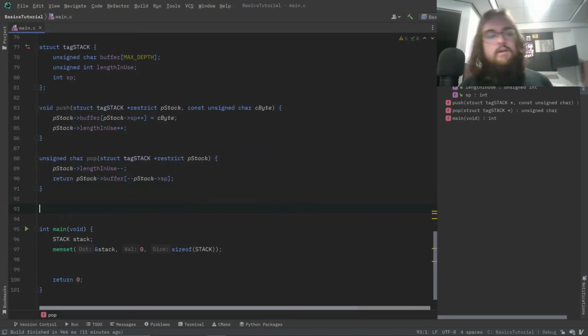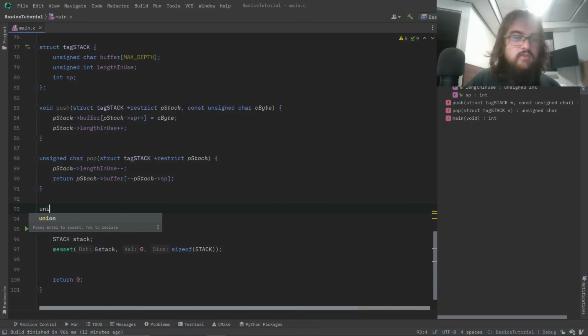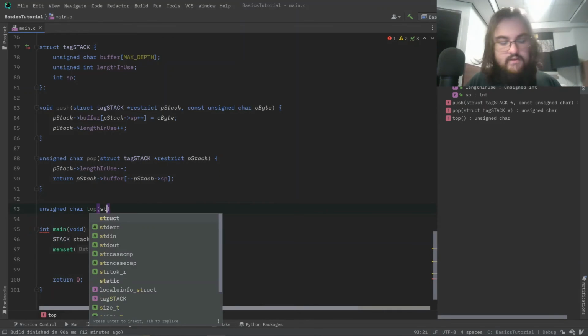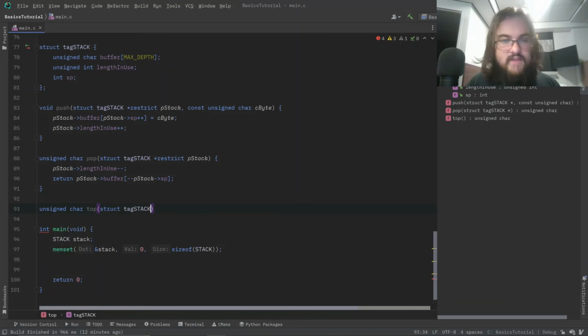Good. Now we actually have somewhat of a stack simulation program here. We can write stuff to our stack, and we can remove data from our stack. Very useful. This is already starting to take shape. Now what we need is the top function. The top function returns an unsigned char as well, and takes in the stack.